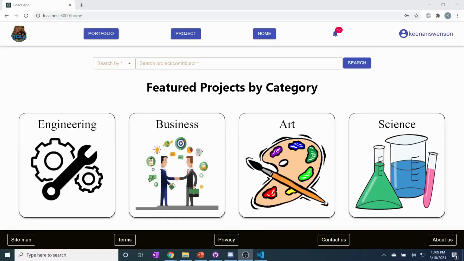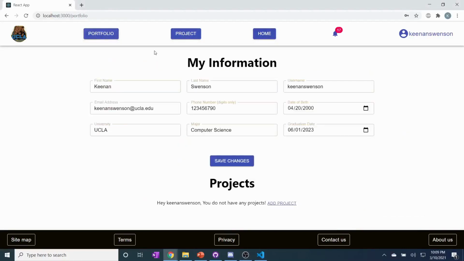Hey, I'm Keenan. I help to work on the front end of Bruin Career. I help design the home page, the project page, and the portfolio page. Currently, I'm logged in under my username Keenan Swenson. So let's first look at the portfolio page.